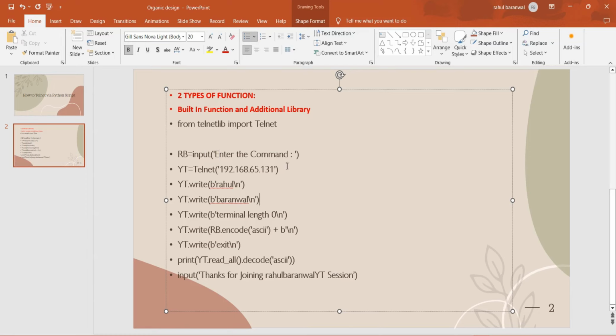Okay, so our next line is yt = telnet("192.168.65.131"). So yt is also a variable like rb, and it's asking to telnet to the router IP. This yt can also be anything. It's not mandatory to put yt here. You can put a, b, c, whatever you want.